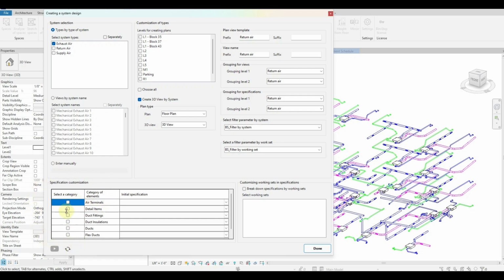Let's rerun the plugin. And in this block, we choose for which categories we need specifications on the system. For example, on air diffusers, we check the box and select the specification that the plugin will use. Similarly, on the ducts, and the same thing on the equipment. If you want to discard the selection, click on this button. Done. All settings have been made. Click on the Done button.